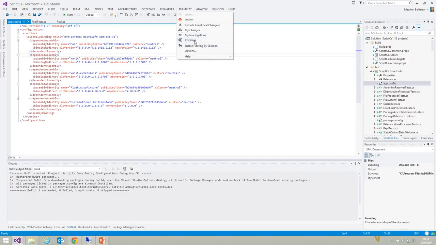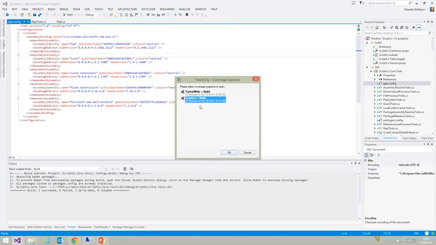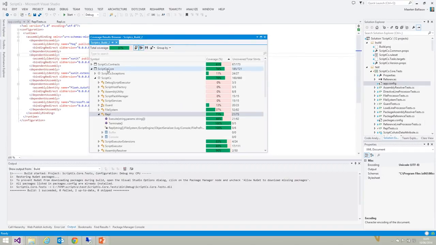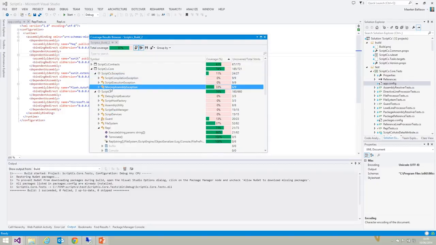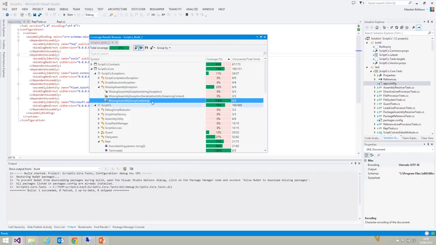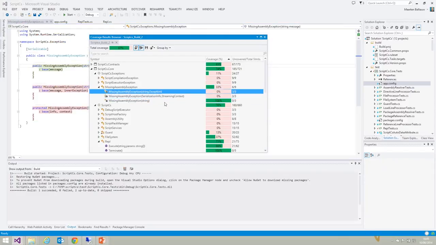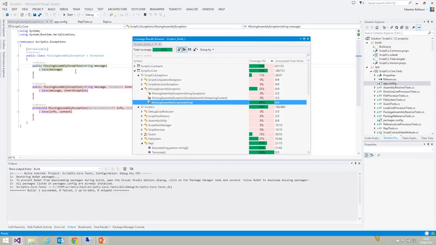What the TeamCity plugin also provides is this coverage menu, which will connect to the TeamCity server and shows us all the different code coverage snapshots that are available on the build server. So let's select the one for script.cs, which we just ran. Click OK, and this will download the snapshot from the TeamCity server, and we can see and browse all the results from within our IDE. So we can see that we have, for example, this missing assembly exception has coverage for one of the constructors, but not for all the other ones. We can see that in here, and we can also see this again in our editor.